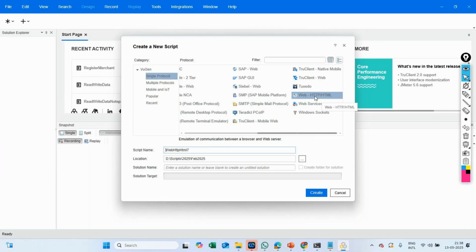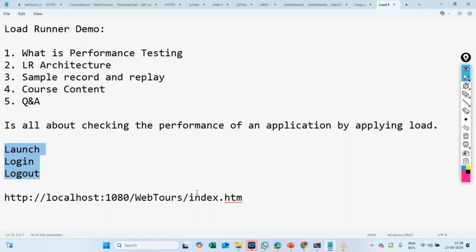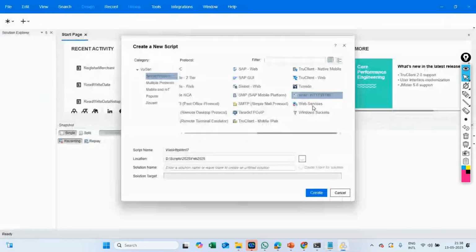We will discuss what a protocol is probably tomorrow or day after tomorrow. But the protocol which I selected here, web HTTP HTML, is a protocol that we use for any web application. Any application with a URL starting with HTTP or HTTPS, we will be recording using this protocol.